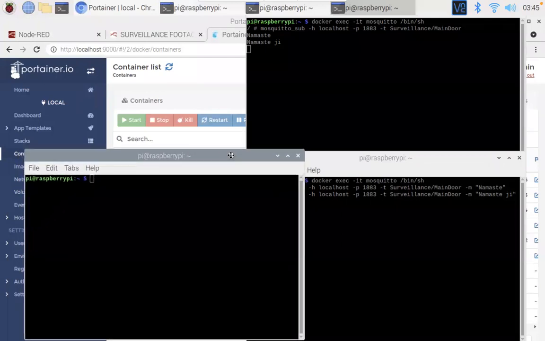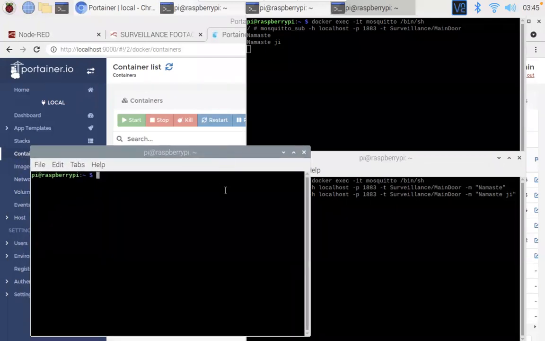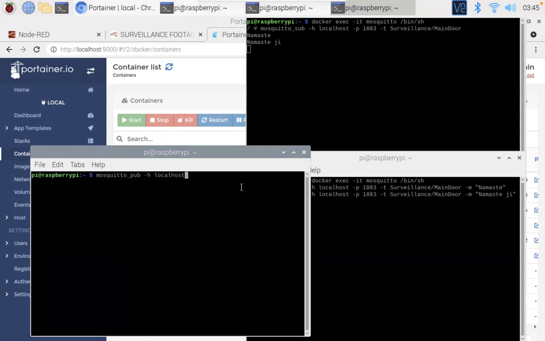So what I will do now is publish a message from the host pie itself. So at the terminal prompt, having already installed a mosquito client, we now type mosquito pub, and again -h localhost -p 1883 -m -t topic surveillance / main door.